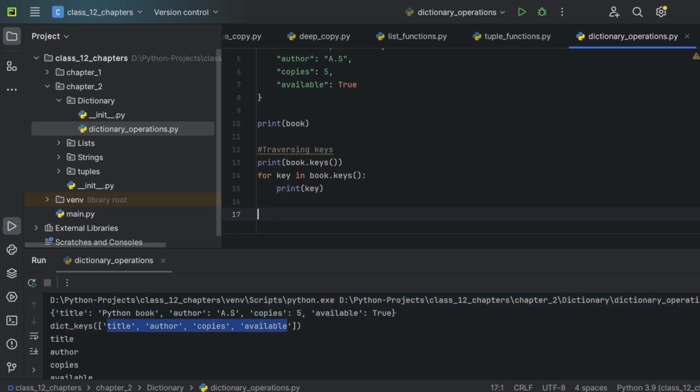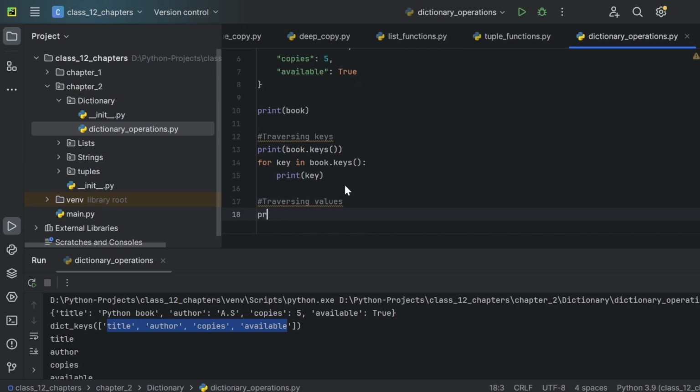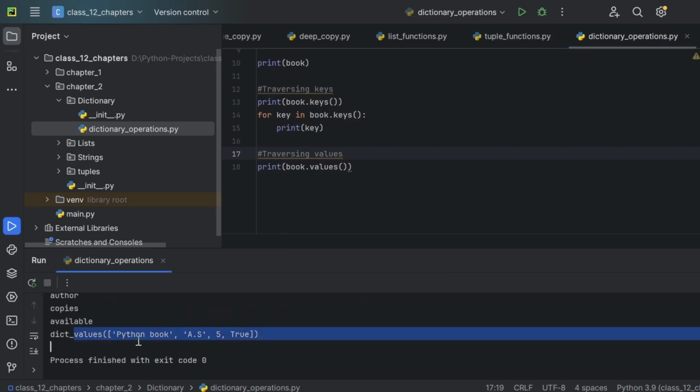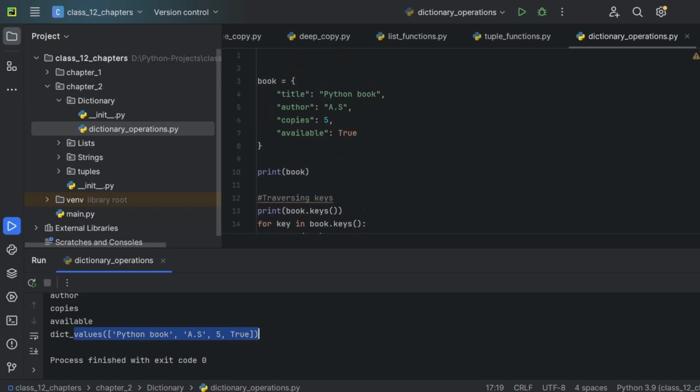Okay, next is traversing values. Let me just print first book dot values. I'll right click here and run it. It gives me the dictionary values, and these values are Python book, AS, 5 and true. So these are the values.